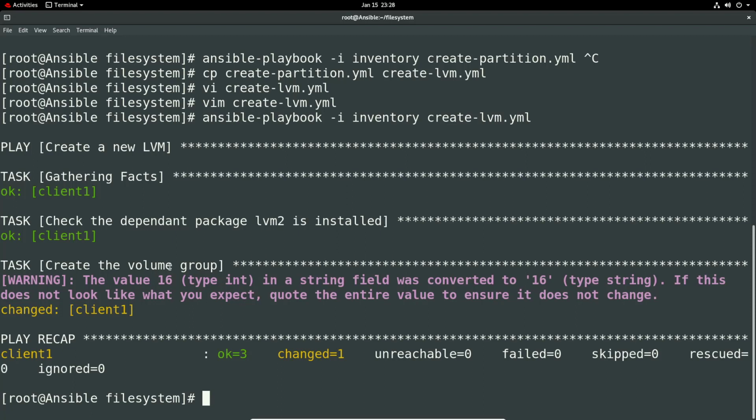So again, we can go in and double check this. It should have created the volume group, and we've also got to create the physical volume at the same time as well. So it's a double whammy as such. Let's go and have a look. Let me just clear the screen so it goes back to the top.